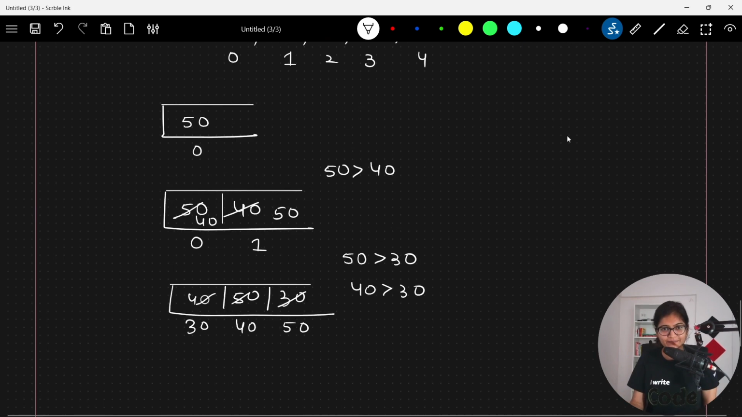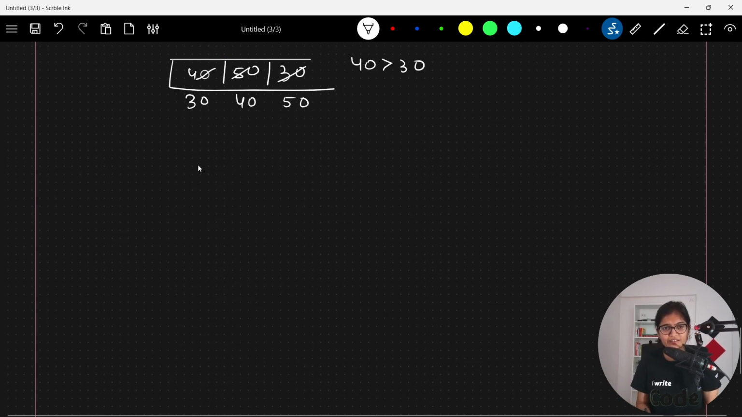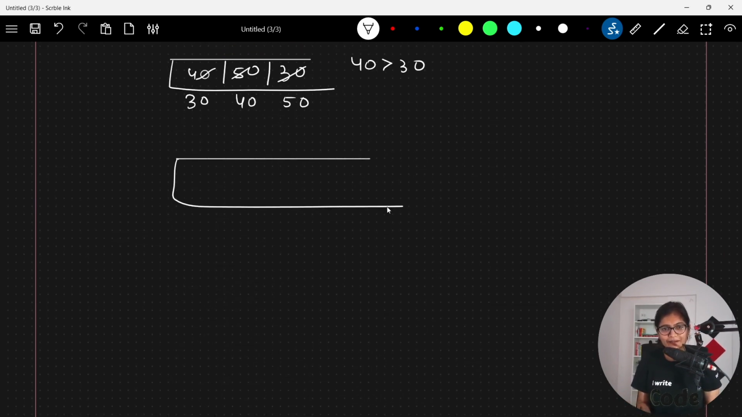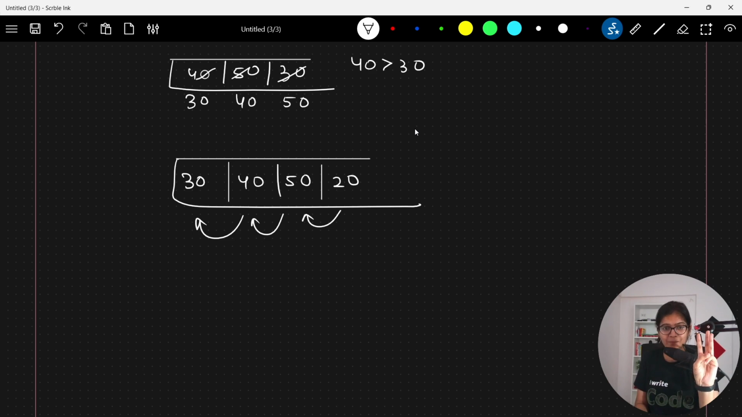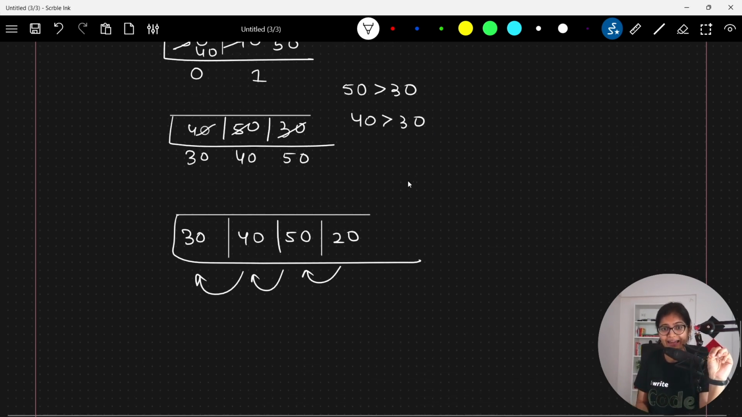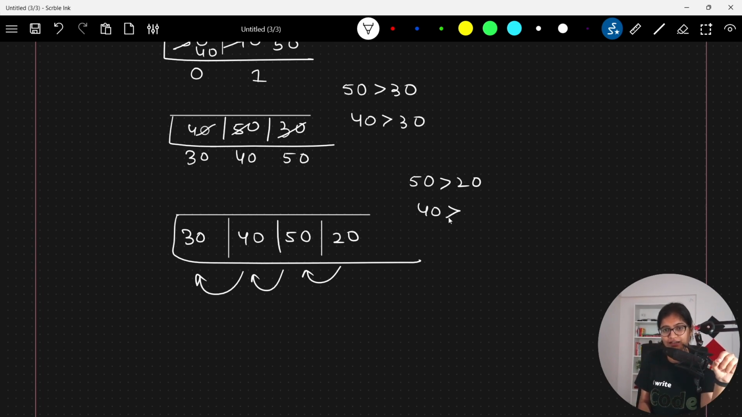Again, if you will see here, the next element is 20. So when the next element will come into picture, 30, 40, 50 and 20, again there will be comparisons. Now there will be 3 comparisons if you will observe. Why? Because 50 is greater than 20, then it will move ahead, 40 is also greater than 20, 30 is also greater than 20. And then 3 swaps are required, and we will be able to get this kind of an array.